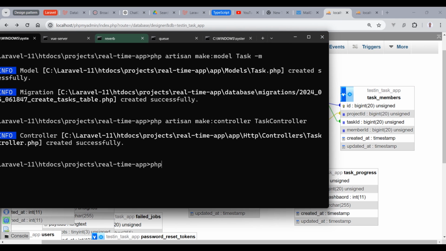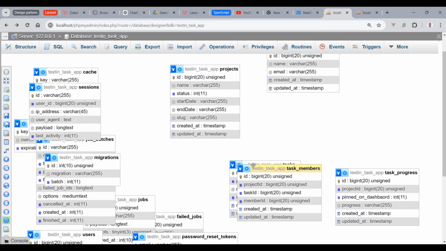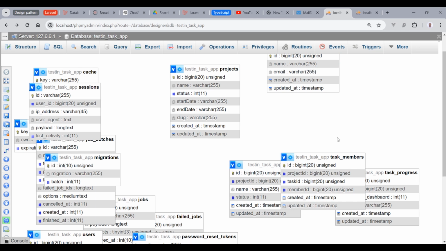I'm gonna pass here php artisan make:model. We're gonna create another model and pass here TaskMember like this, with the dash migration flag. And then we need to get into the model. We need first to pass right here.